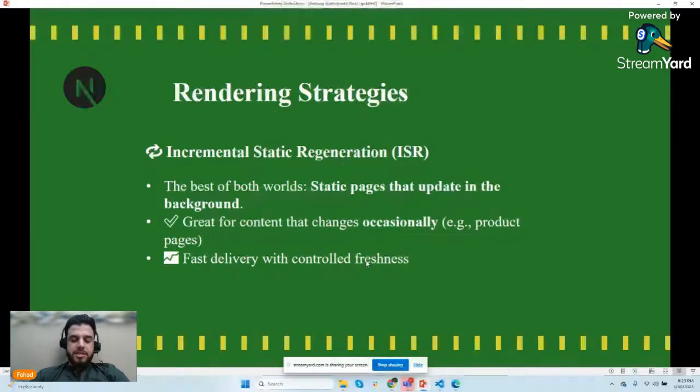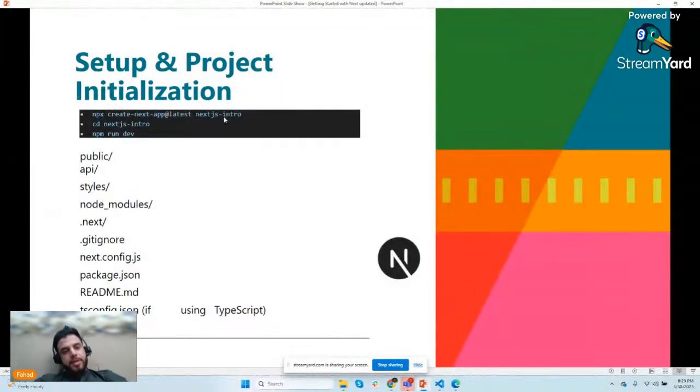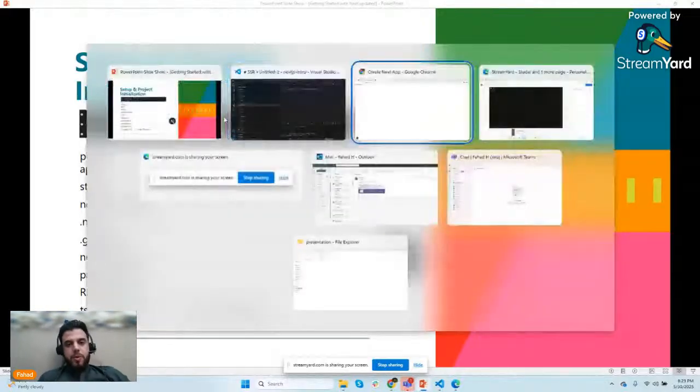All of these rendering strategies, coding will be done later. This was just the intro of these. So, how to set up a Next project? It's pretty simple. Let me go.